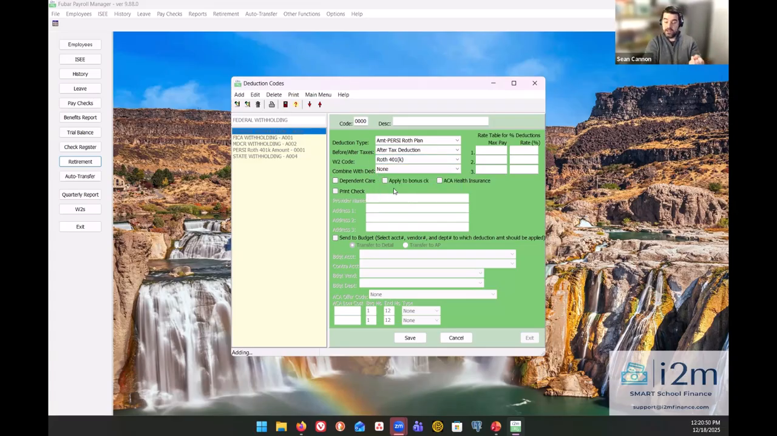You're going to select the deduction type, which is going to be a Roth 401k. It'll always be after tax, and the W-2 code will be Roth 401k. You save that, of course, then you go add it to the employee in the employee screen, and then that deduction will start being withheld as soon as you have it all set up. From there, these will now automatically be added to the file that goes over to Empower.